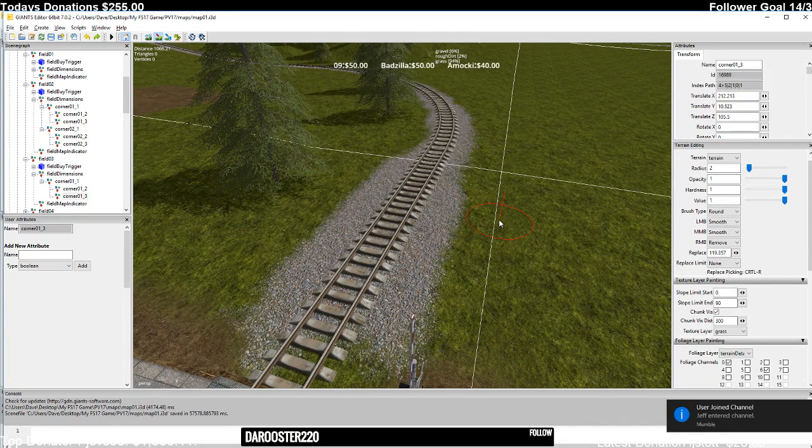LJ Stott, thank you very much. I don't know what the heck is with these donation alerts. Let me see if I have... no idea why they stopped working again. I had them last night. I didn't change anything, I swear.